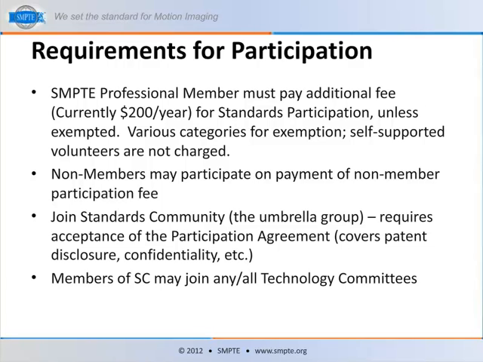Once you've paid the standards participation fee or had an exemption, you then go and join the standards community. That's the umbrella group I talked about, and that's where we ask you to accept the participation agreement for all the rules of how we work. Once you join the standards community, you can join any or all of the technology committees. Once you're in a technology committee, you can join any of its subgroups.